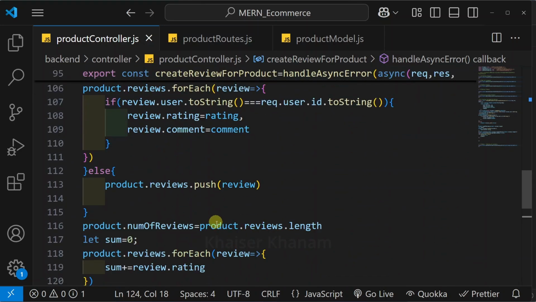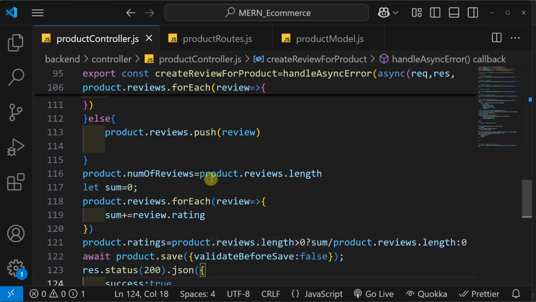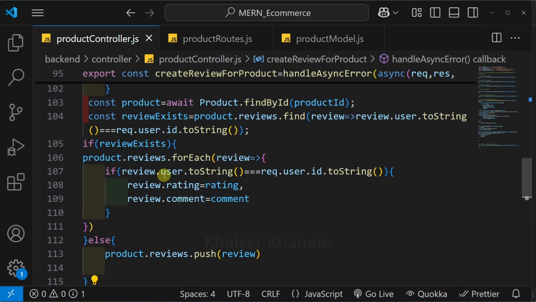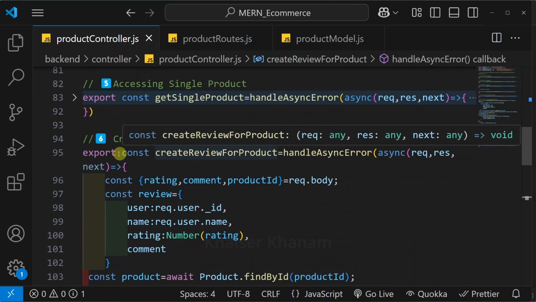Just take your time and understand this complete logic, because later on when we start with front end, we need this number of reviews, we need this average rating, and we need this entire functionality in depth.